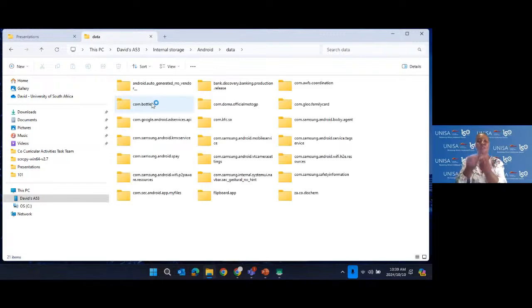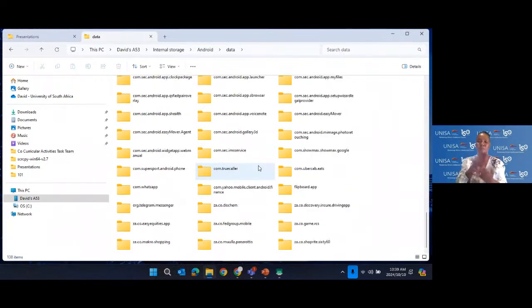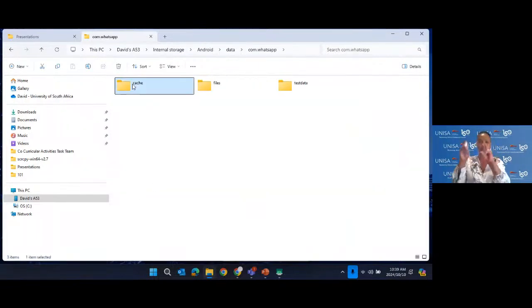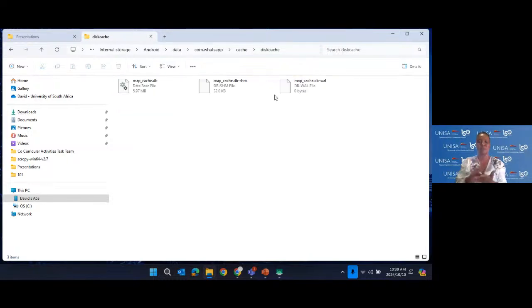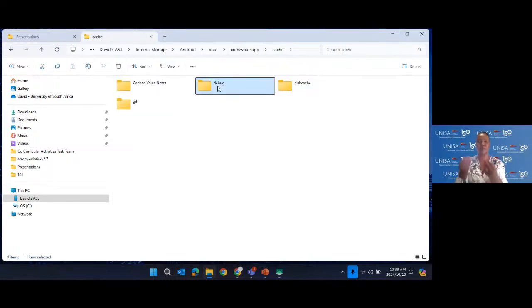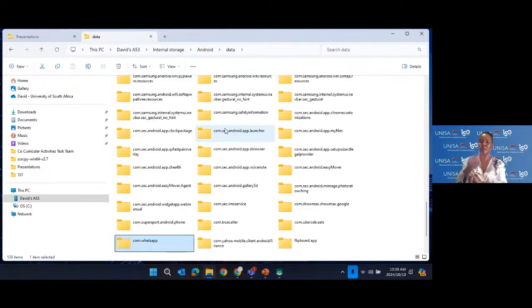Let me see if I can find WhatsApp. I know it's usually in here somewhere. You probably just need to explore a bit. I think there it is, WhatsApp, the cache. Let me see, okay, not too much. I think mine is kind of clear. But generally, you can find pictures and all sorts of things sitting on WhatsApp, and it's a lot of data sitting there. So go check out that as well.